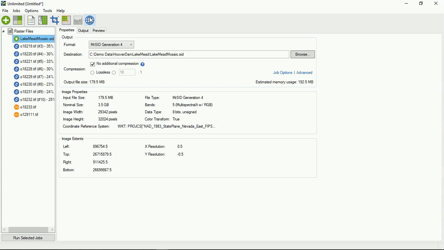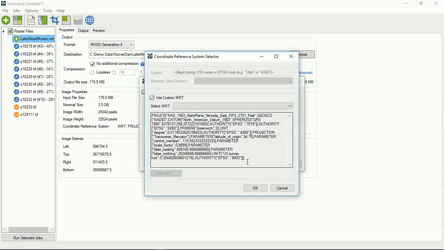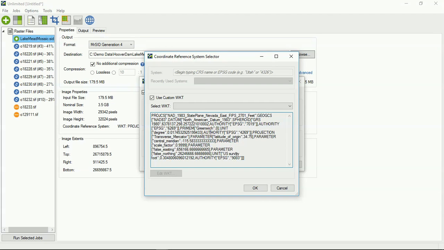So in this case, what I'm going to do is come over here again to the Reprojection Manager. I'm going to select Reproject. Here again is that coordinate reference system. And it definitely looks like a custom well-known text, a custom CRS. It is not one that is automatically identified by the application itself.